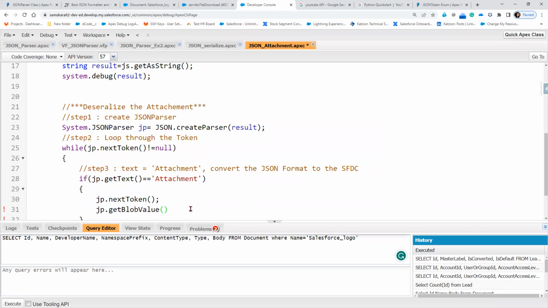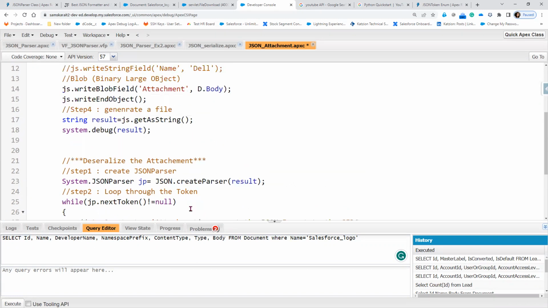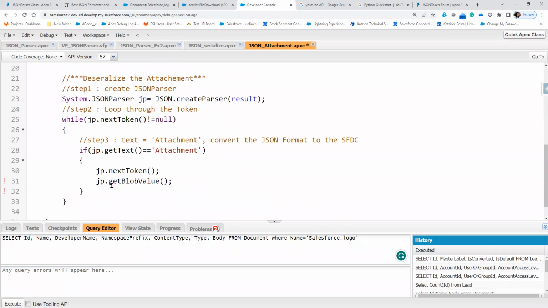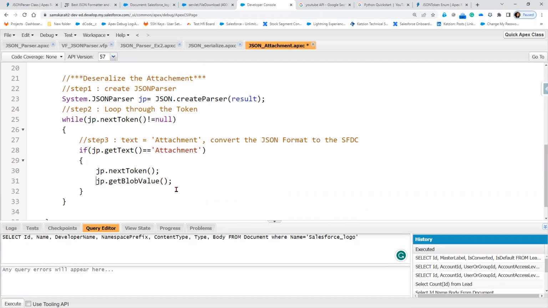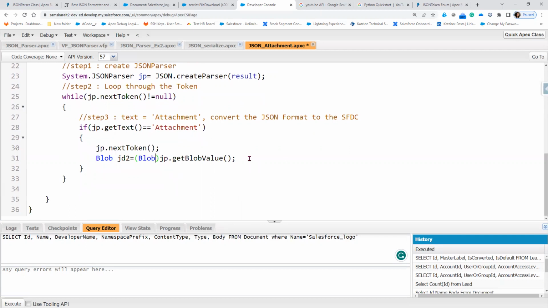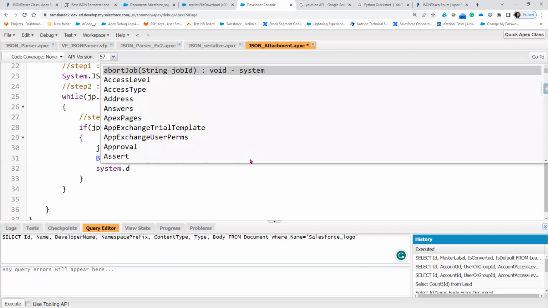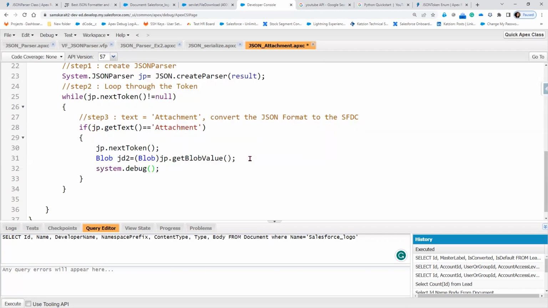Attachment is always stored into the blob, which is binary large object. Whatever information I'm getting, I'll be storing that information into the data type called blob. Let's say this is JD2 equal to, now whatever I'm getting, I need to convert that into the data type called blob. Now, once this is done, let me print the system dot debug. Now I'm going to print the value of JD2.